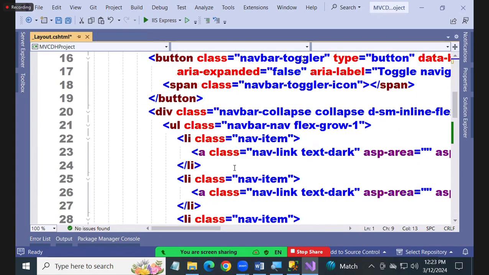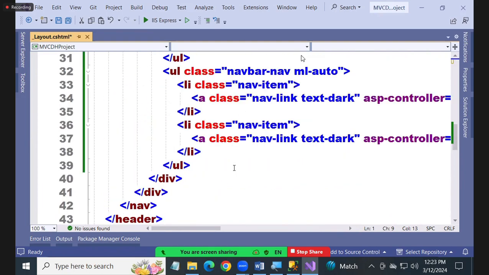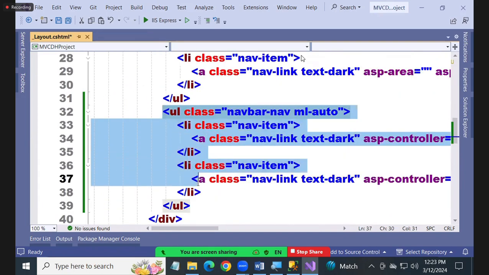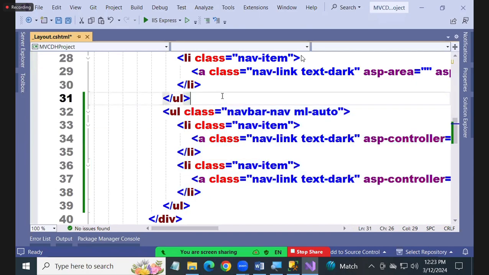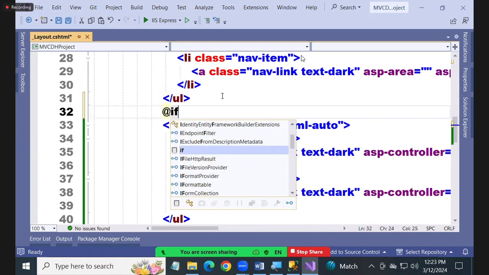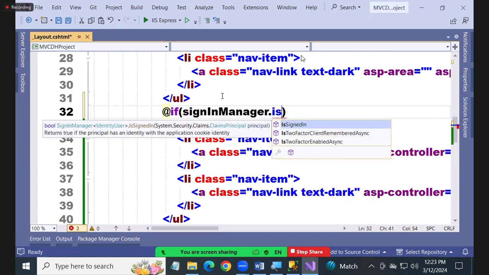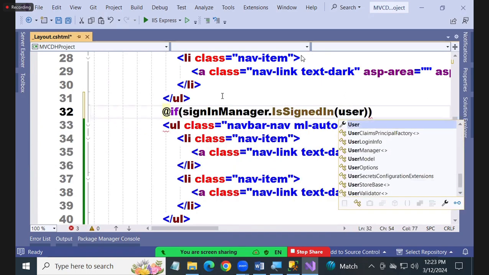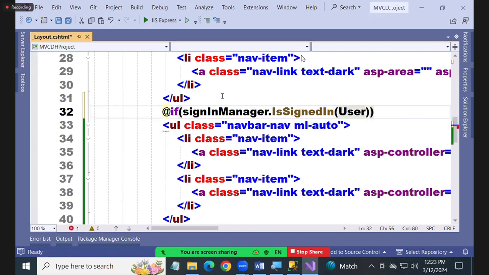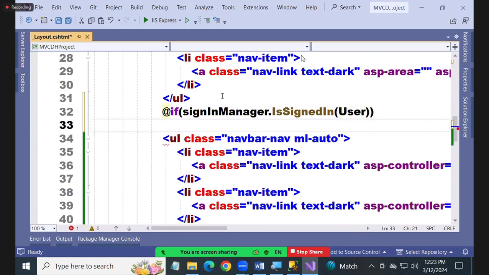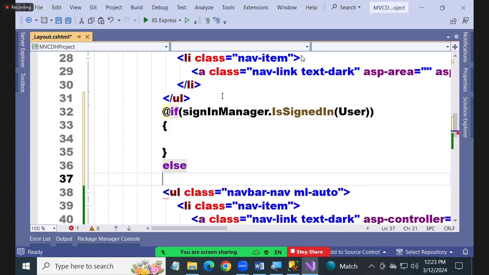Okay. Now see, what is the problem we are facing? By default, we are getting both of these, but I want them to come only based on sign-in or non-sign-in. Write an if condition. @if, what is the class? SignInManager.IsSignedIn, pass the User. IsSignedIn. Come on, guys.